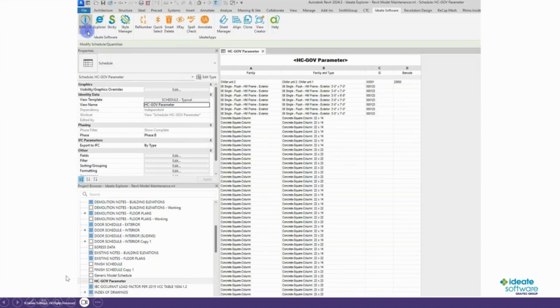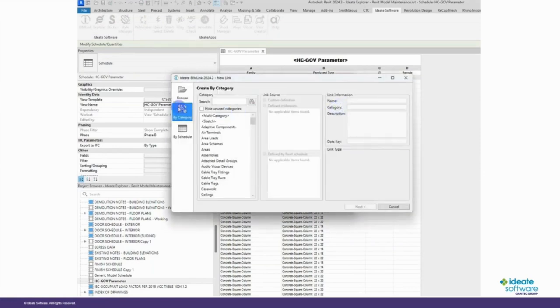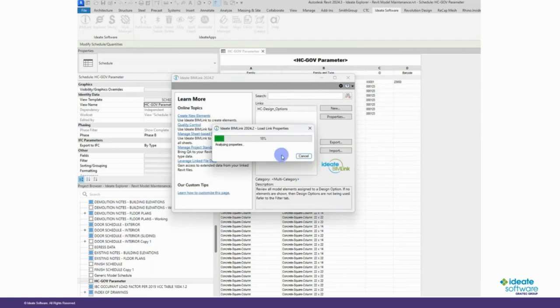So I'm going to go to BIM Link, and I'm going to create a new file. And this is going to be by category and a multi-category BIM Link. And I'm going to rename this to HC-custom parameter. I know, very creative name here, but you could name this something more meaningful for your own project. This is just an example. And I'm going to be tracking an instance parameter. I'm going to be clicking next.